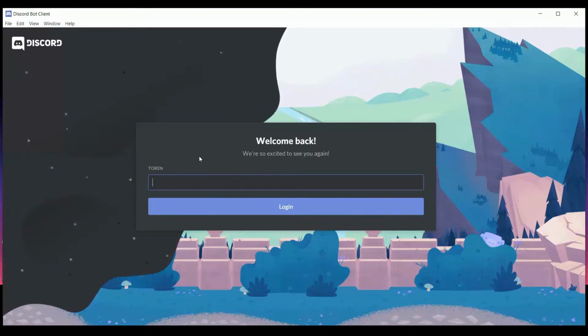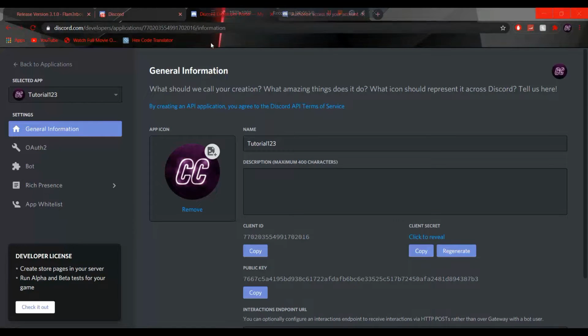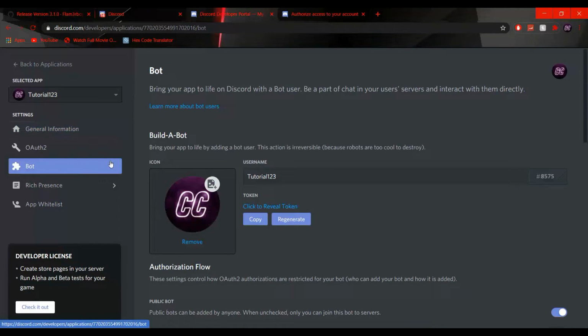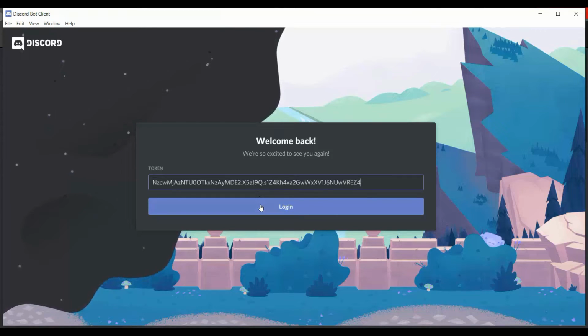And you'll get this here, and it will say token and then login. What you're going to do now is go back over to your Discord developer portal. Go over to your bot. On token, click copy here. Now this token essentially acts as a password. This is what is used to log into the account, so do not share this token with anyone that you do not trust, as it will give them admin permissions in your server. So just keep this to yourself, but you're going to want to copy it, go back over to the Discord bot client, paste it in there, and hit login.